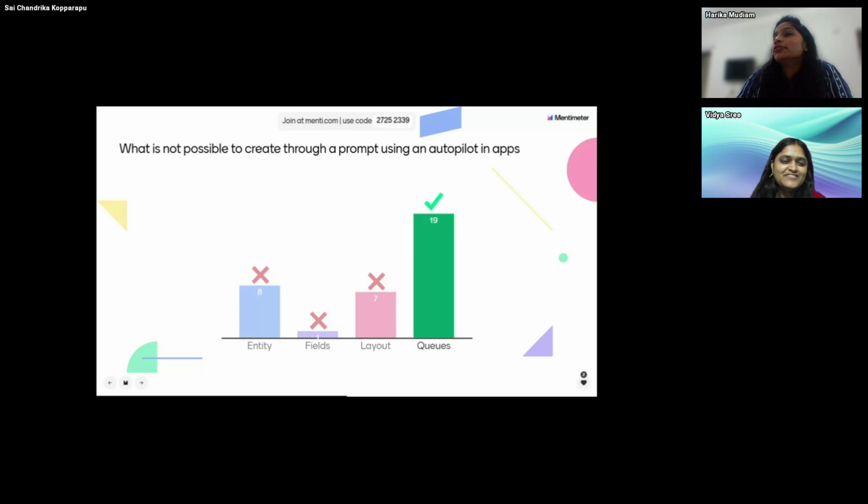With the autopilot in apps, we cannot create queues because queues have to be created using schema, or you have to directly create it in the orchestrator and attach it. So the schema is something that you have to use, and I have provided the documentation for the schema in the chat. You can go and check out how you can use schema in order to create queues.